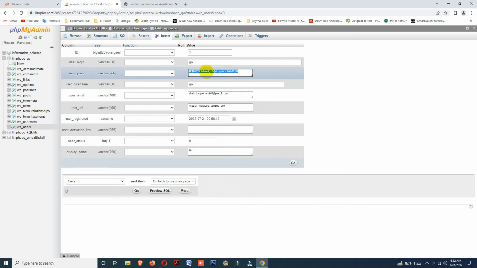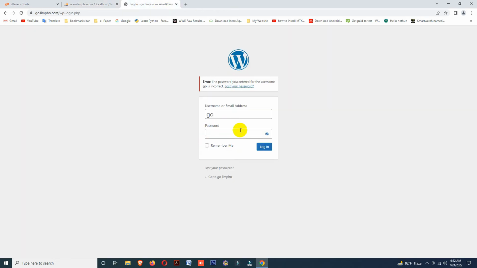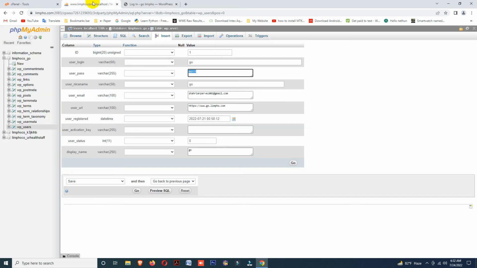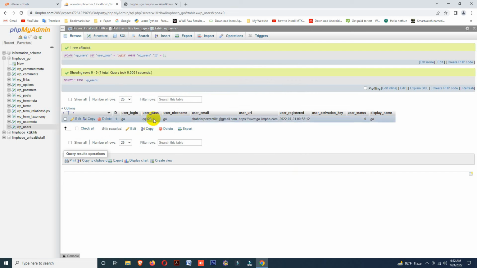I like QQ123. Guys, I have already tried this password but it did not work. Okay, my new password is QQ123. Now if I click on go, then QQ123 will be set as my new password. But guys, my password will not be encrypted, which is really risky. Here you can see that my password is showing and it's not encrypted. So if anyone accesses this database, then he will know my website password, which is really risky.